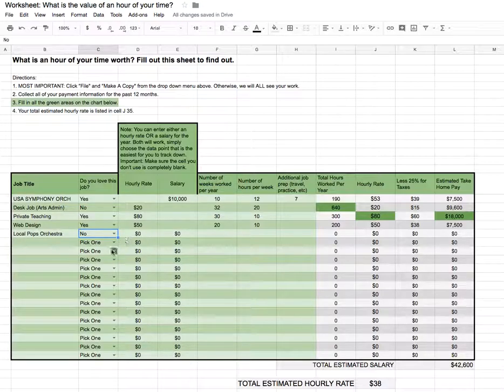And then finally, we have the local Pops Orchestra, which you should be passionate about because you're playing your instrument, but in fact you're not. It is one of those soul-sucking gigs that you do because it brings in some money and it's not satisfying at all or fulfilling. Nonetheless, you're getting paid $60 an hour, and there are 5 weeks a year, and each time there's 10 hours worth of work, and the drag here really is that you spend about 8 hours in the car. So 8 hours in the car for each week that you're performing.